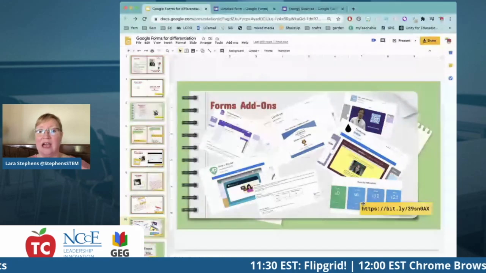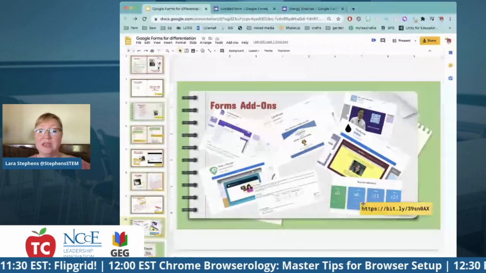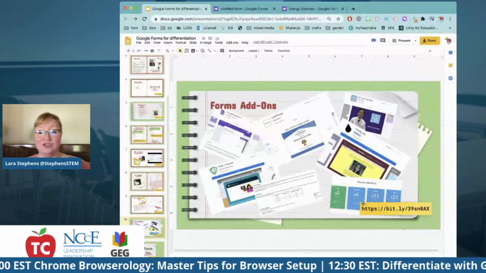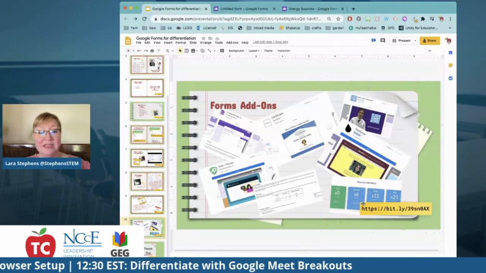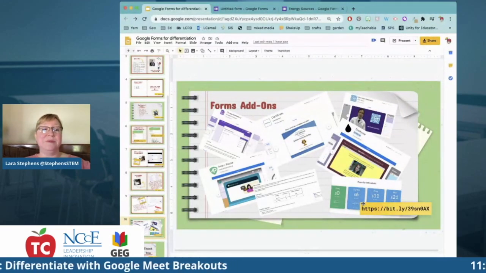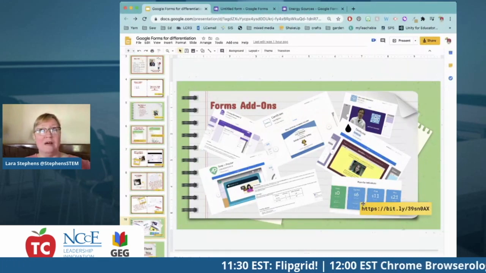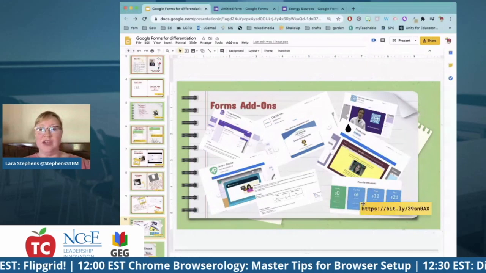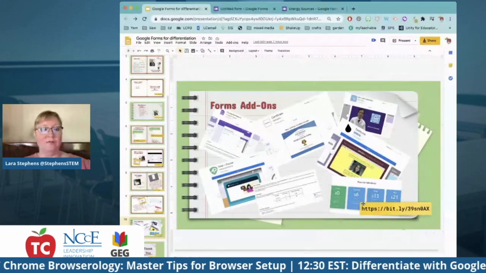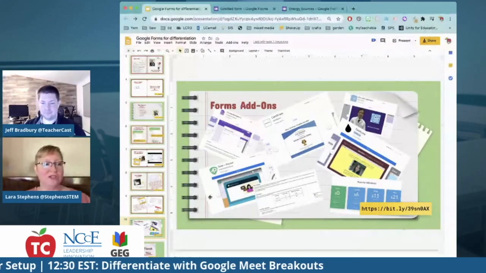So I haven't used them yet. Please, please, please connect with me on Twitter. If you do use one of them, I would love to know. It is definitely something I'm thinking about, especially something that I am going to forward on to my co-teachers, because I think it would be very, very, very powerful. So I'm going to ask Jeff to pop back on and see if we had any questions that I can answer.